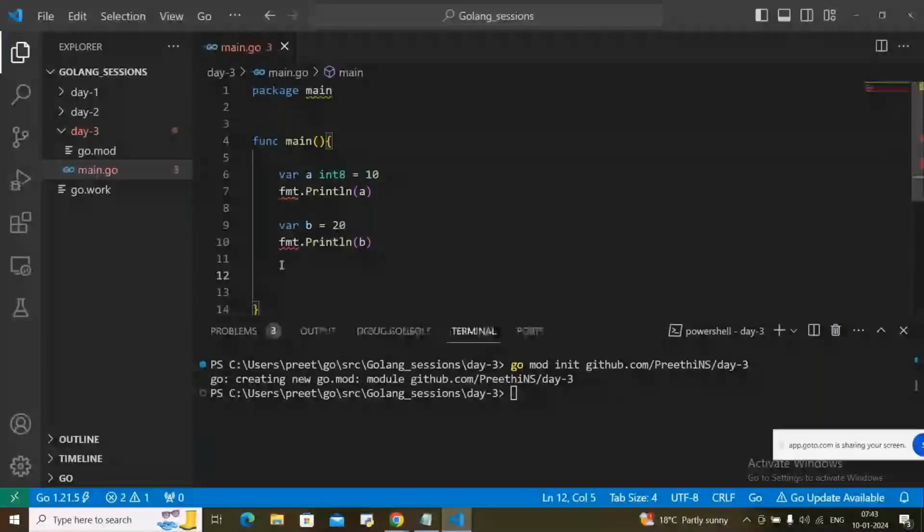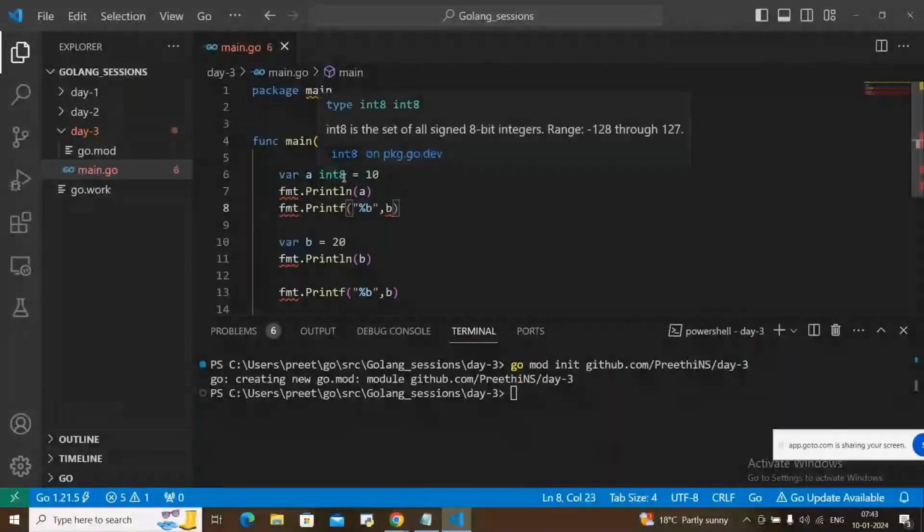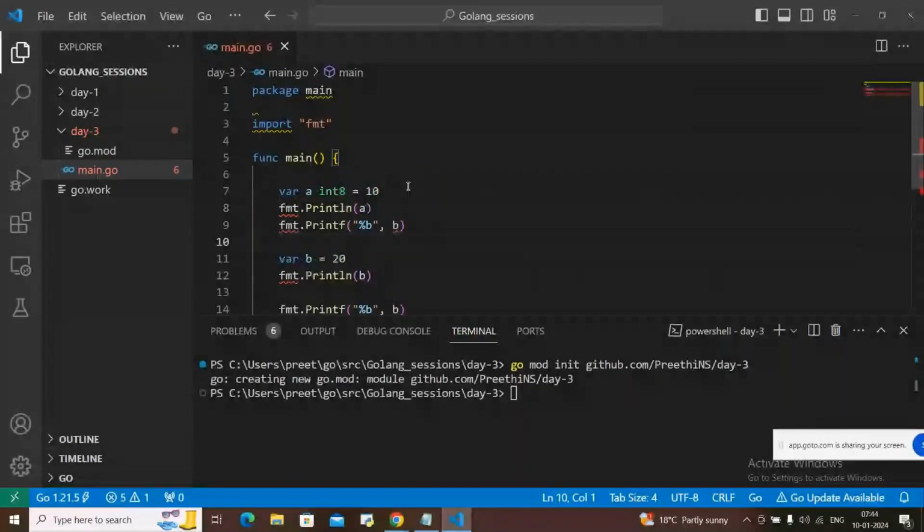Currently I'm using the 8-bit type, so I need to provide how many bits you want to represent. If you just provide this directly, I will execute it first and show how you can modify the format specifier to see the bit information for this 10 or 20. Okay, so now main is giving this error.